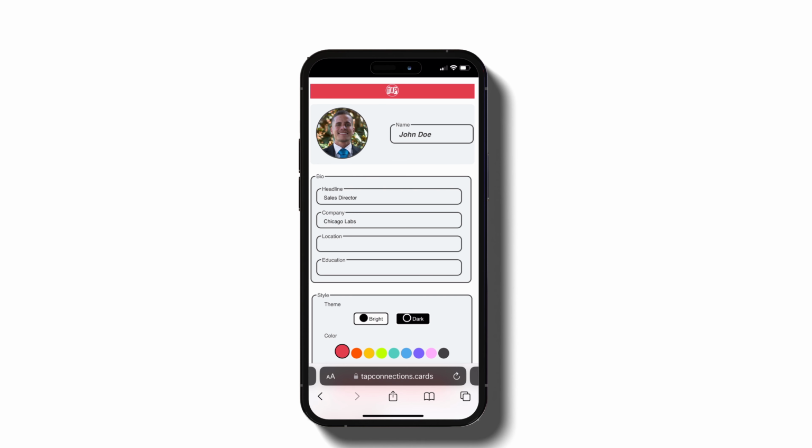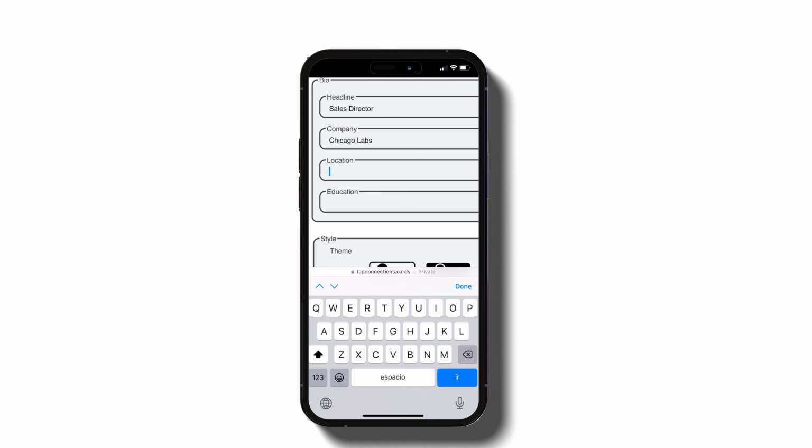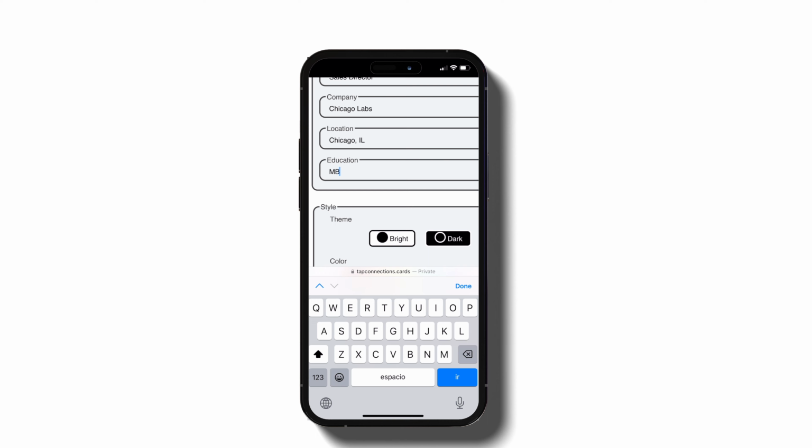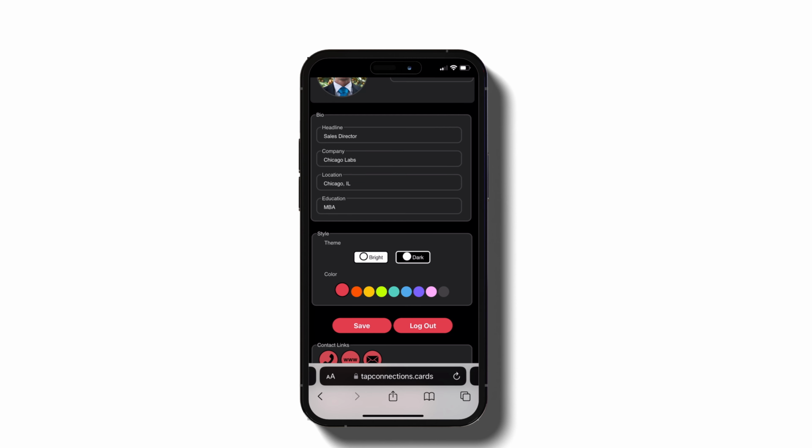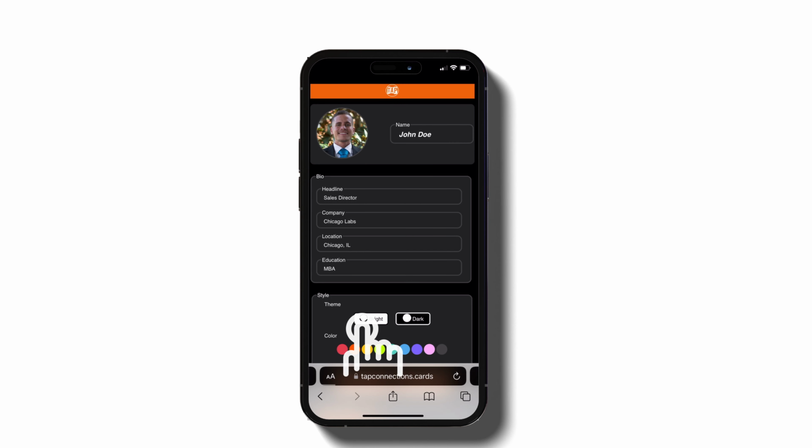Here is where the fun begins. You have the freedom to add any information you want to share to your profile. Start with your basic info, name, company, job title, add a profile photo, and more. Here you can also personalize how your profile looks. Just select a light or dark theme and an accent color. Once you are done with your bio, click on the Save button to update your basic information.